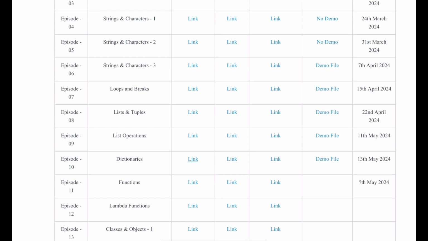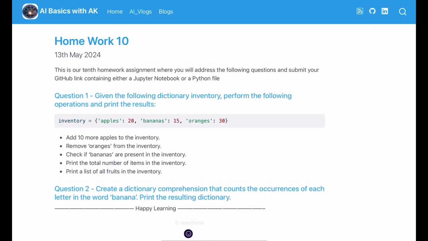Coming back, the homework for this episode is that we have given you an inventory of 20 apples, 15 bananas, and 30 oranges. Just add 10 apples to this inventory, remove oranges from the inventory, check if bananas are present in the inventory, print the total number of items in the inventory, okay, not the keys, the count of items, and print a list of all fruits in the inventory. You can use keys directly.